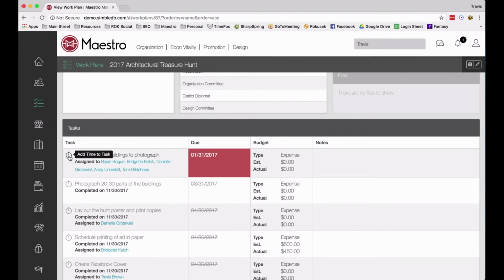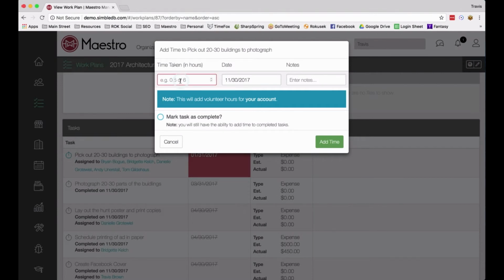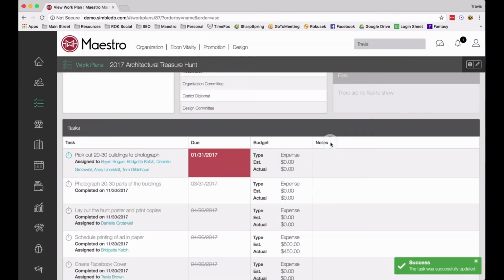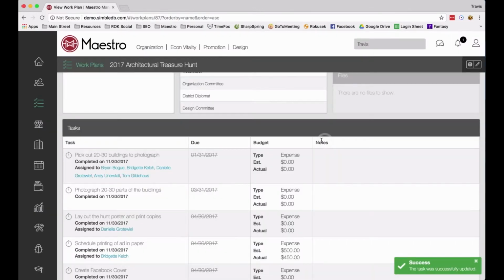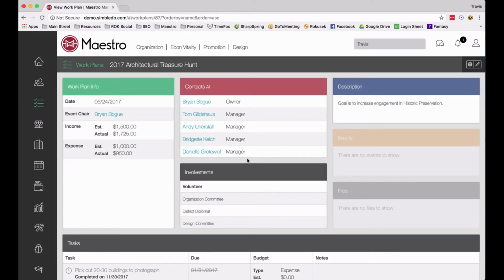Now, any of these people that this is assigned to can come in and say, you know what, I spent an hour on that, but I'm not getting it completed yet, but I'm just going to add time. So that adds time to the task, to the work plan, and to their volunteer profile. Now we can come in, say, yep, this took 2 hours, we're complete, and add that time, and that time is saved, and now we've got a work plan that's very accurate, where we have reporting based on real data from our volunteers, which is crucial.